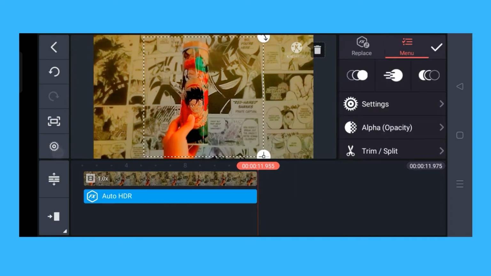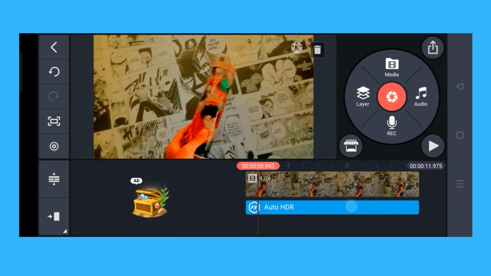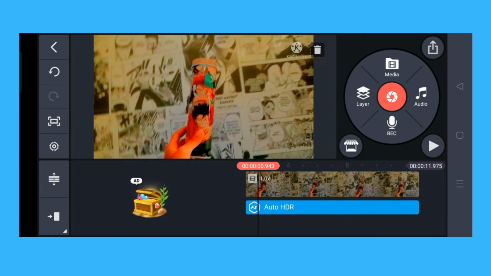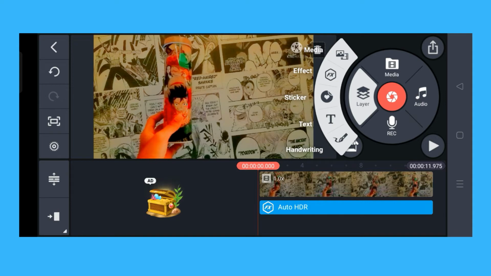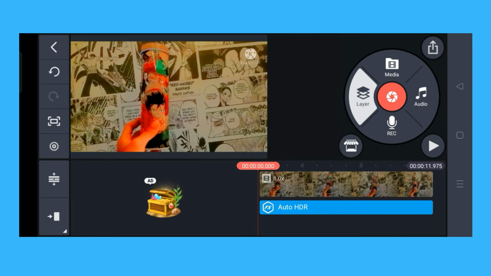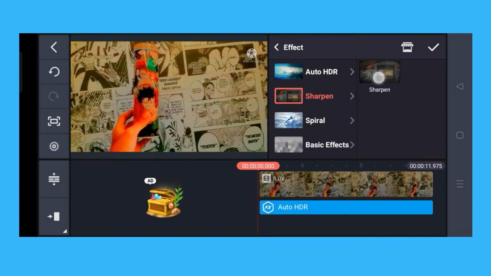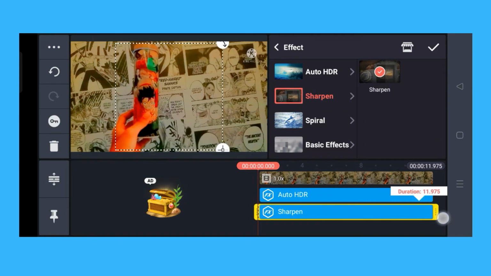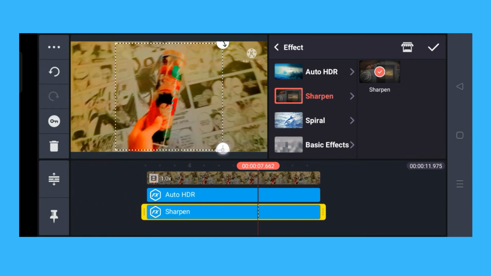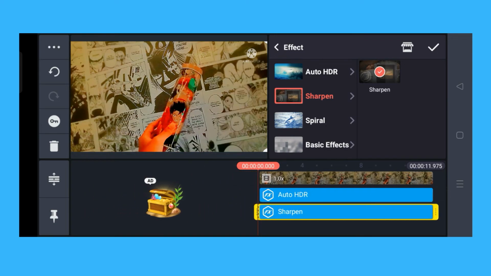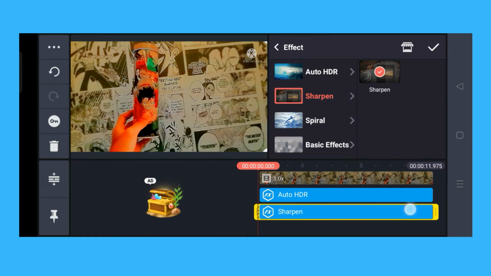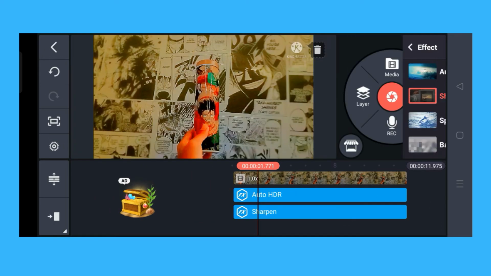Wait, let me do that again. So you have to make sure that this red line here will be on the starting point, so that it is where your effect will also start. So we do the same thing, go to layer, effect, and then add the sharpen, and then adjust it up until the whole video and adjust it like this. And that's it, basically that's it.